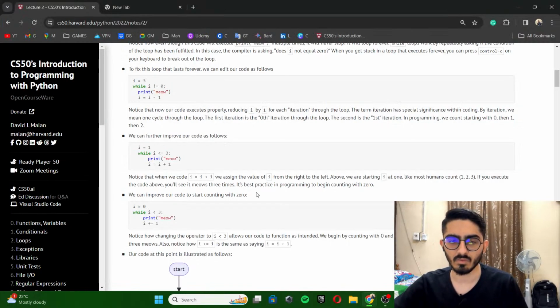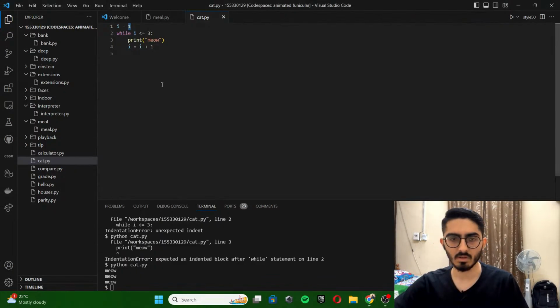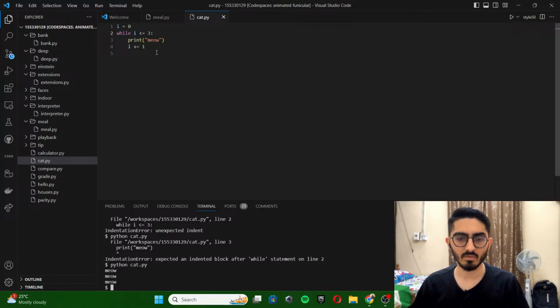Then we can start from 0 also. We can give the i value of 0, and then we can give i is less than 3, not equal to. Otherwise, if we give equal to, it will print this 4 times. If you want to see, I can take it here and we can print it.